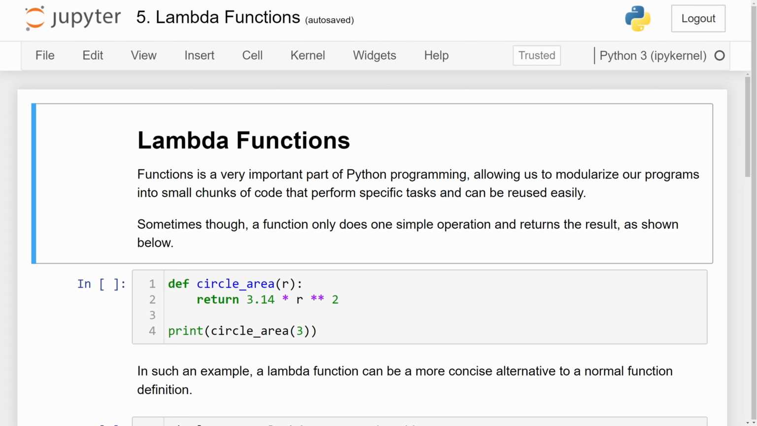Functions are a very important part of any functional programming language like Python, and they allow us to modularize our programs into smaller chunks of code that each perform specific tasks, and they can be reused easily. Sometimes though, a function doesn't have to be very complicated. A function can just do one simple operation and perhaps return the result, as you can see in the program right here.